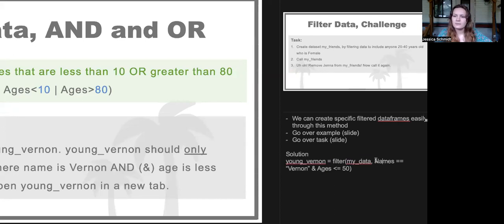And in this case, names should be exactly equal to Vernon. And Vernon is in quotation marks, of course, because it is text. And here's our logical value operator, our Boolean, and ages less than equal to 50. So both these things have to be true for that row of data to be included in Young Vernon.